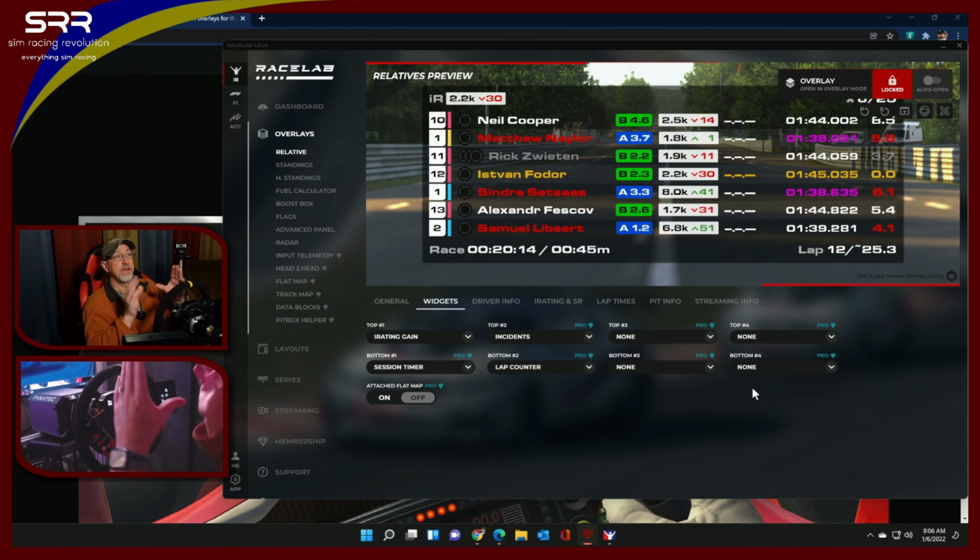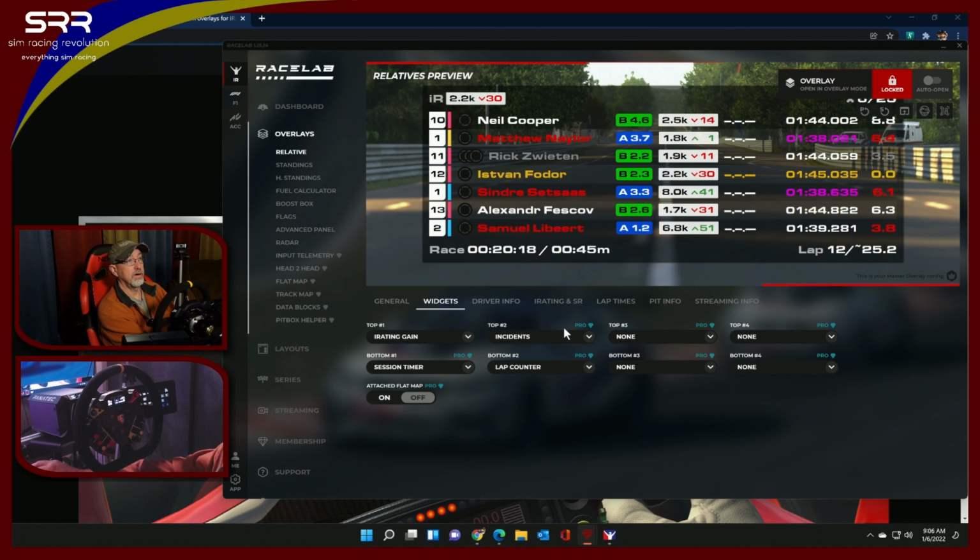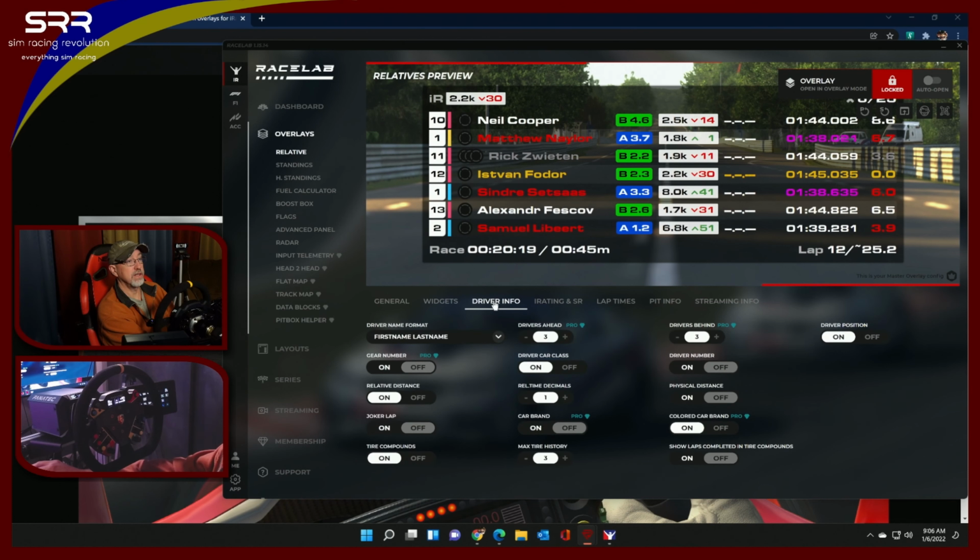So you can configure the top and bottom. So what we're talking about here is this very top bar and this very bottom bar here. Now, driver info is next, and that's everything in the middle here. So you can have tons of stuff turned on here too. So I'm not going to go over everything because there's a ton, but what I want to really get across is that it's very versatile.